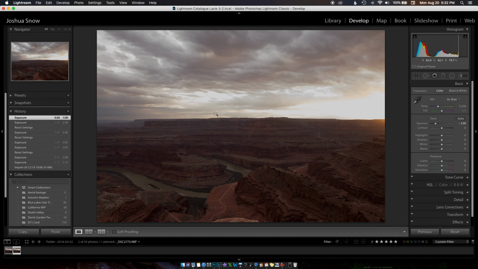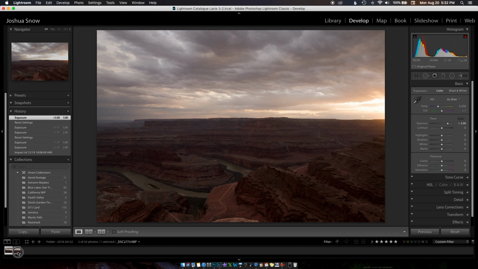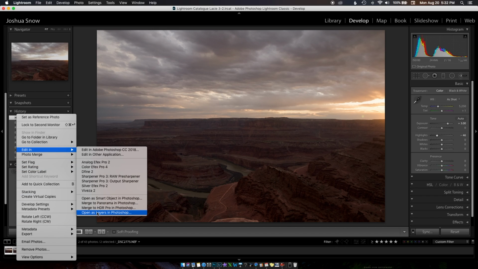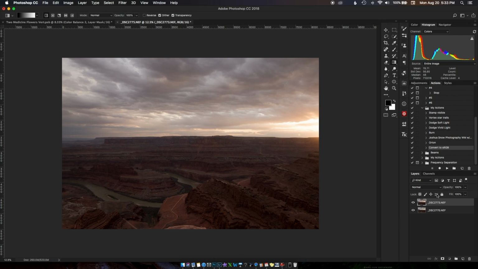I'm looking mainly at the horizon here in what I call the blend zone, and there's not a huge difference other than this darker one has all of the detail in the sky that I need, and I continue to pull the highlights down even more, and that'll help. If we right click, edit in, as layers in Photoshop, we'll find over here in Photoshop I've already got them in there.